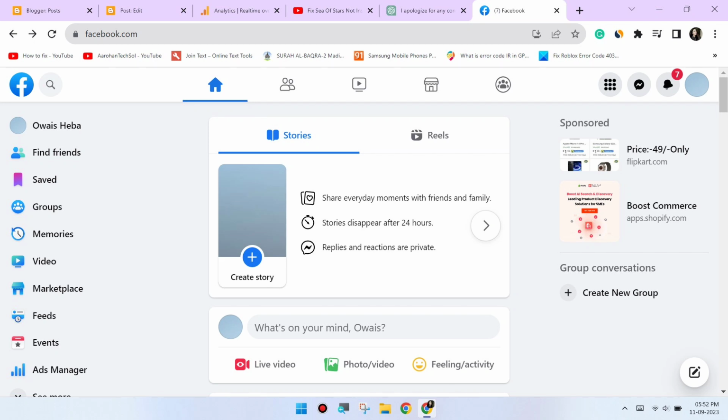Try a different browser. If the issue persists, try using a different web browser to access Facebook. This can help determine if the problem is specific to Chrome.